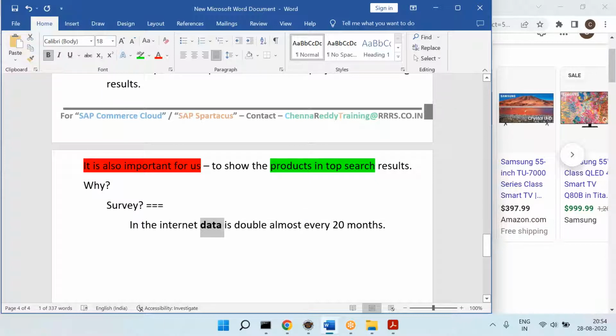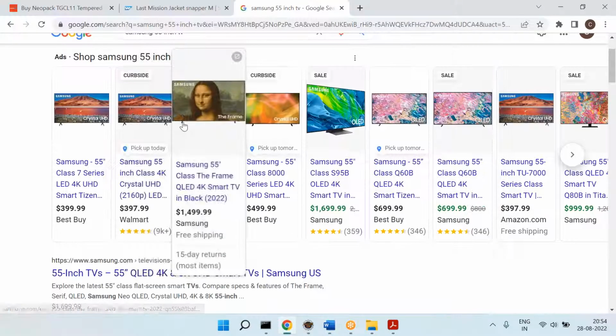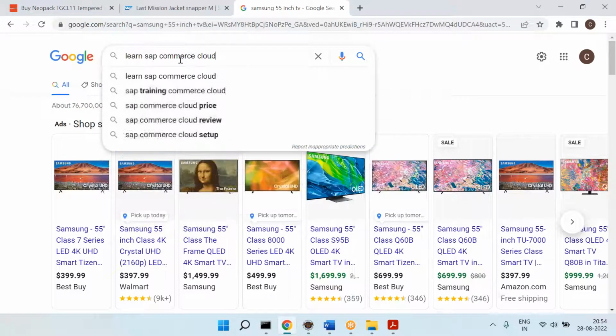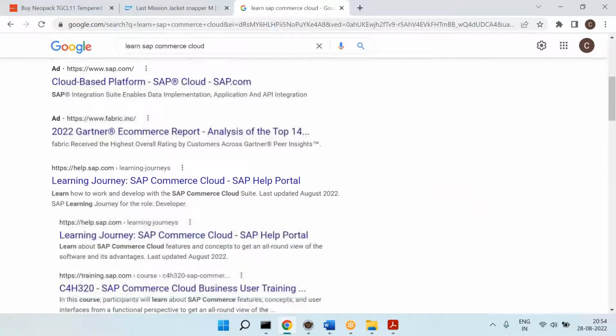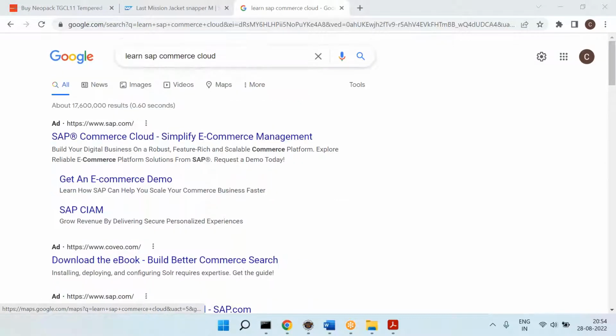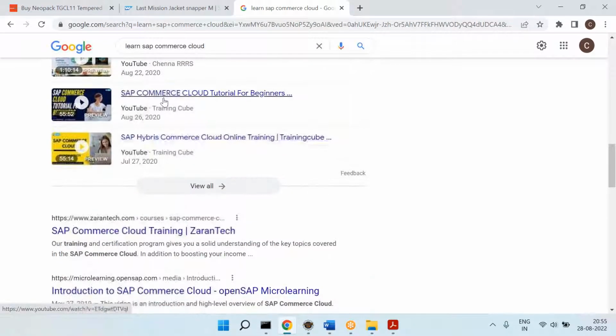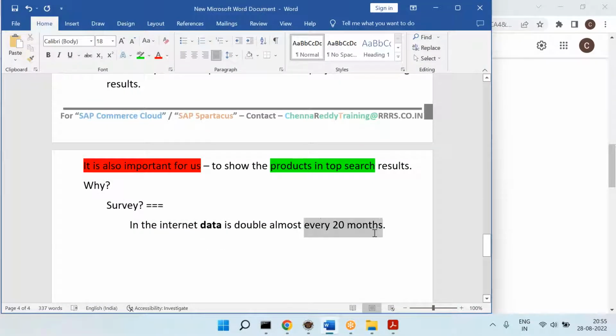What does that mean? To understand in the easiest way, let's say I go here and type learn SAP Commerce Cloud. Now let's say I'm getting 10 links or 10 GB data. In the next 20 months, how much data will be there? Double, which means 20 GB data. Like that, in the internet, data doubles every 20 months.